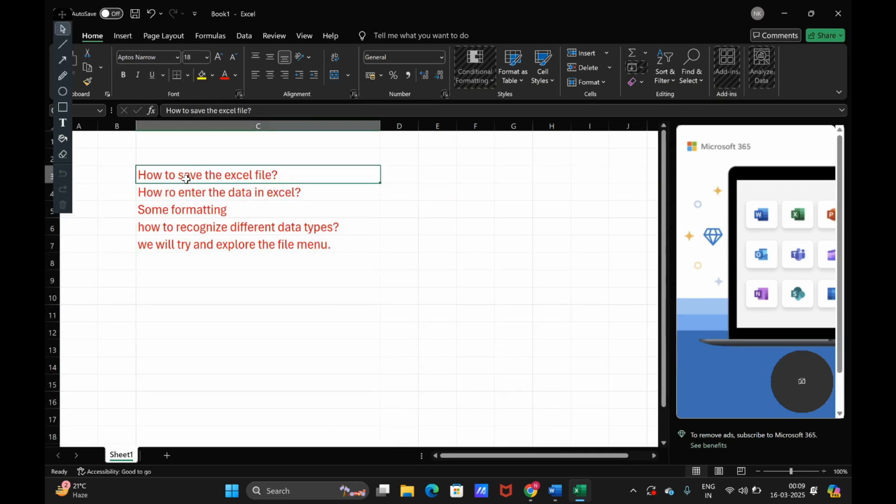So in the next class, we will learn how to save the Excel file, how to enter the data in Excel, and how to recognize different data types. We'll see some formatting, and then we'll try to explore the File option from the menu bar.